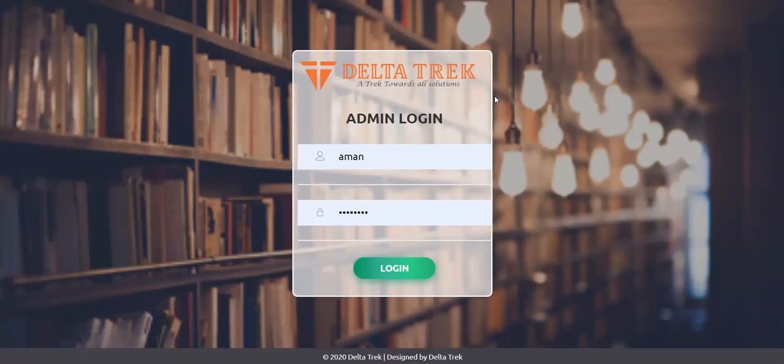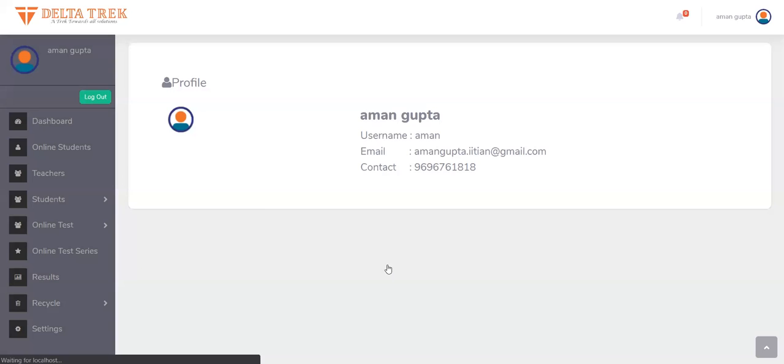Hello everyone. So it's our admin login panel. You can type your username and password here, and then you can log into the admin login panel. So in the admin login panel, you will see certain features here. It's a dashboard. It will contain your details.